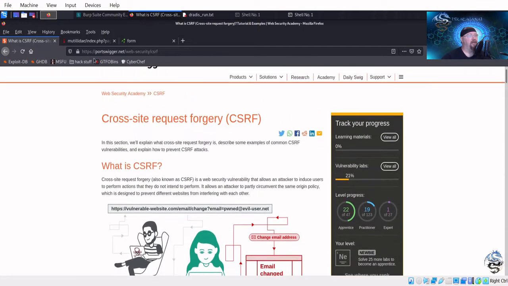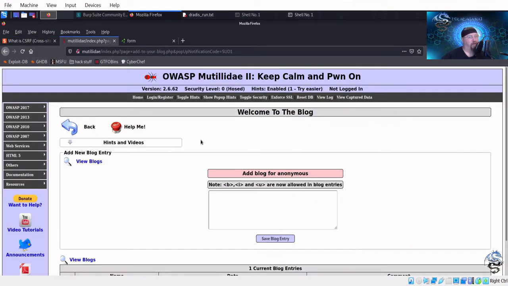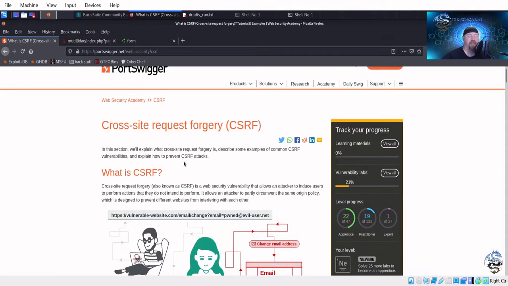I also use Mutillidae, which is an older war game simulator, and I wanted to demonstrate a blog portion of how to do the same attack using that. So I'm trying to use a variety of different sources to explain this. All right, so let's get into cross-site request forgery.